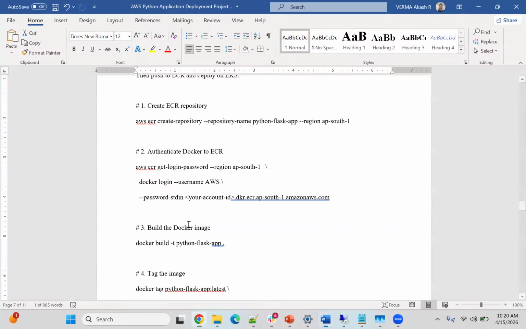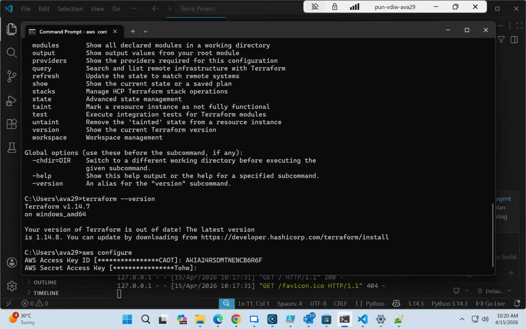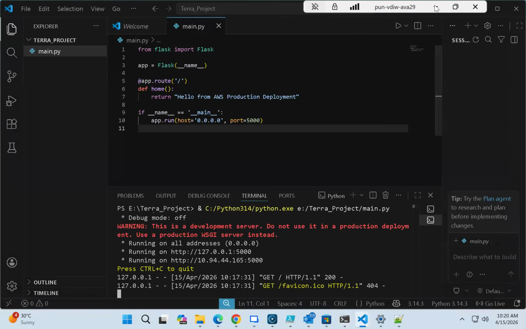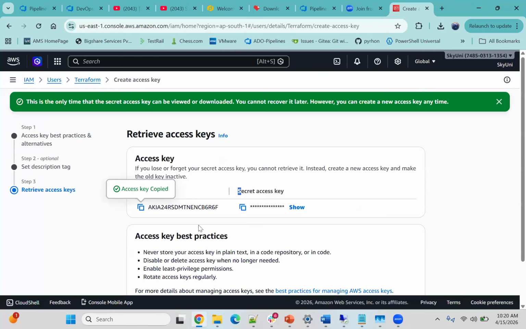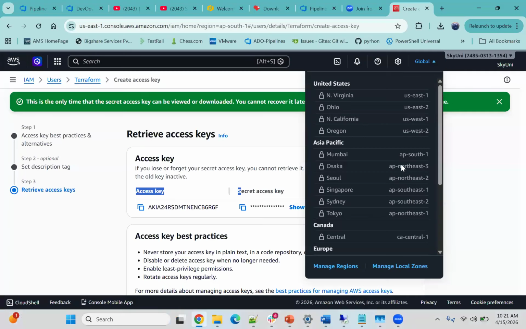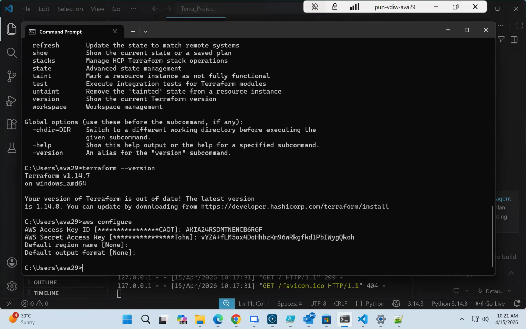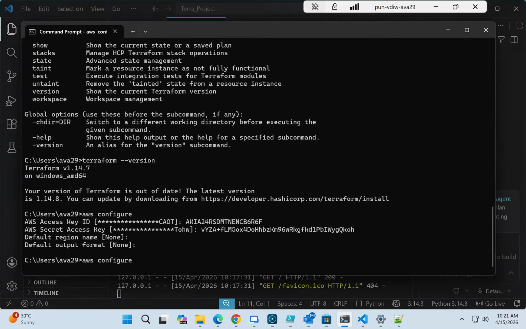Copy this access key ID and paste it over here, press enter. Then we need the secret key. Press enter. Default region name, if you want to provide, you can. The region name that you want, ap-south-1. Let it be default, and default format.